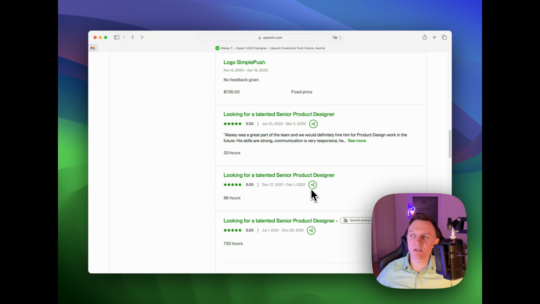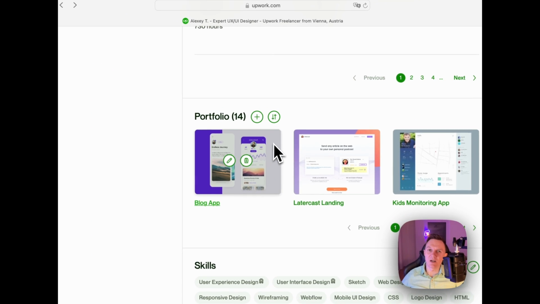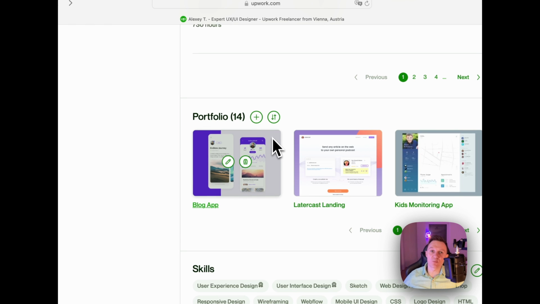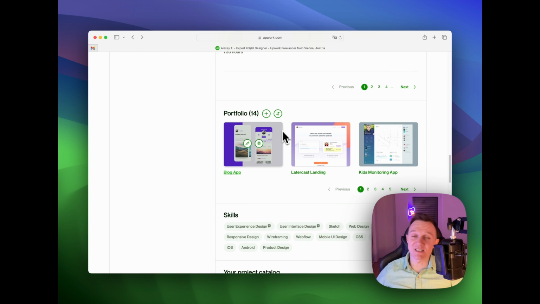The next part is your portfolio. I'm not a big fan of how Upwork shows your portfolio, especially for designers, but still it's important to add a few projects because you need the 100% completion of your profile, and portfolio, I think it's not optional, so please add your best projects there, at least 3. That will be enough for the beginning.